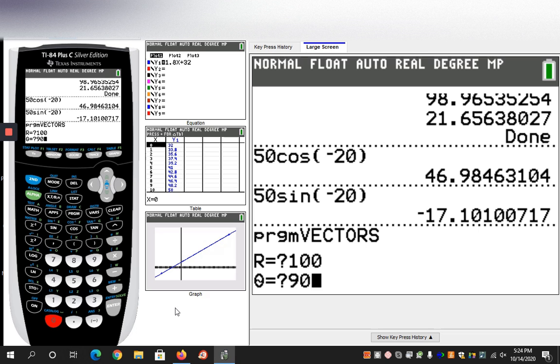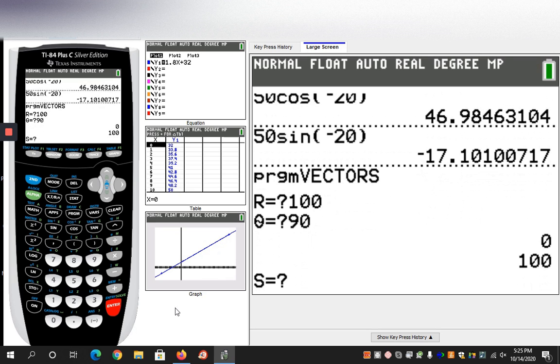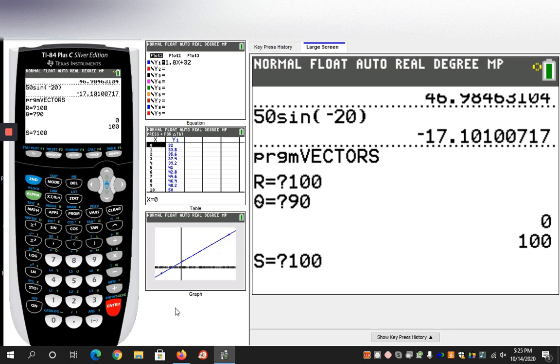Alright, so what would the components be? Can you guess? Would it have an x component? No, just a y component. So the x component should be 0, and the y component should be 100 meters per second. Alright, let's say there's a wind that's due east, and let's say its speed is 100 meters per second. So what should be the angle of this wind if it's due east? Well, it should be 0 degrees. So what are the components? Did you guess 100 for the x component and 0 for the y?